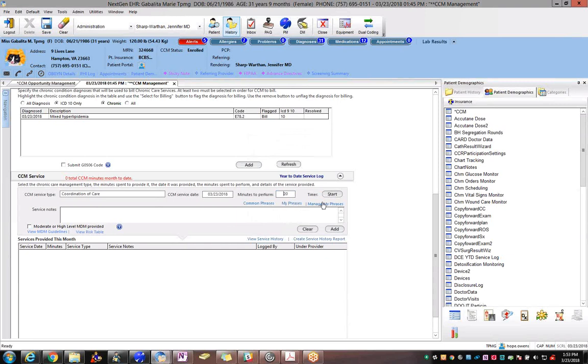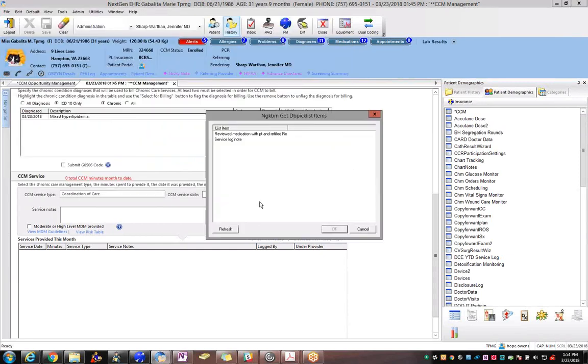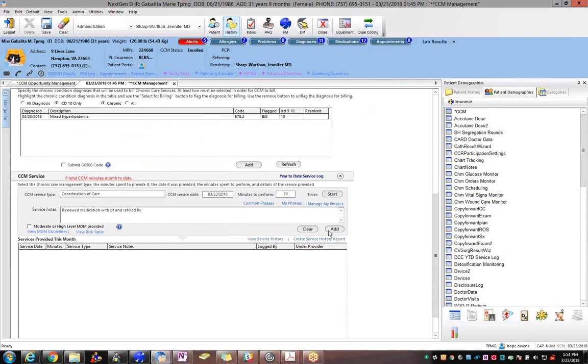You have the ability to create my phrases, and it'll actually open to the phrase type, so you're not having to search for that like other places in NextGen. There's common phrases, and we can build as many of these common phrases that you guys decide upon. And you would click Add.